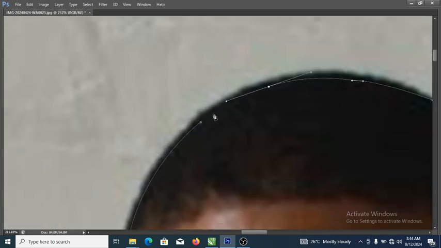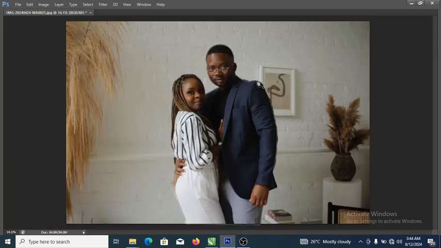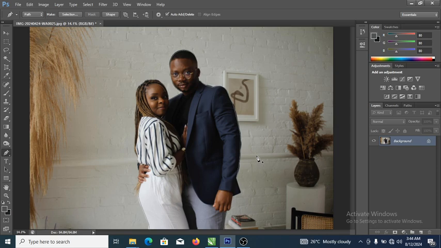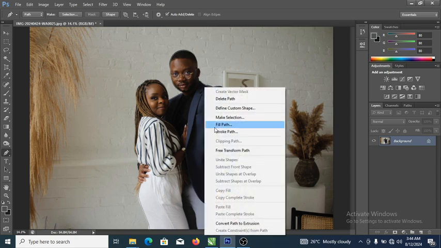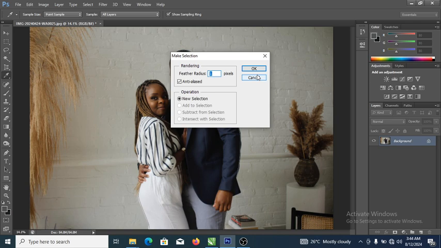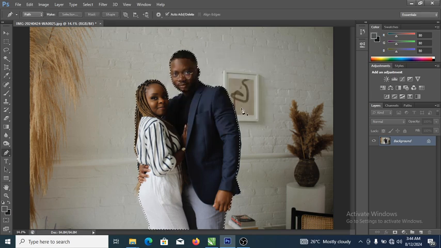So right now we're gonna finish it up right here, right from our starting point. Can you see that? So let's tap on tab on your keyboard. There you have that. So let's right click, then locate make selection. Automatically a dialog pops up. Then you just have to make it 100 to feather the round, as in the edges of the picture. It's okay. Most definitely it's been selected.